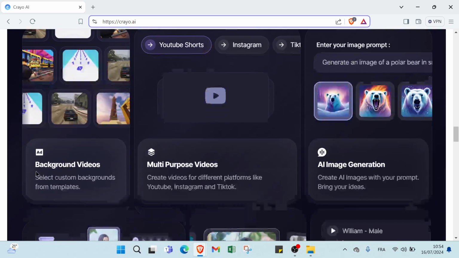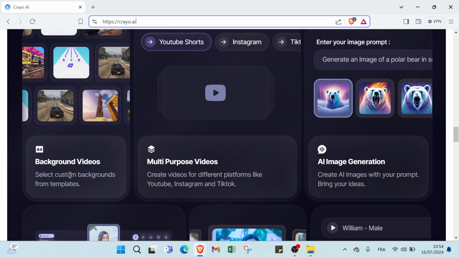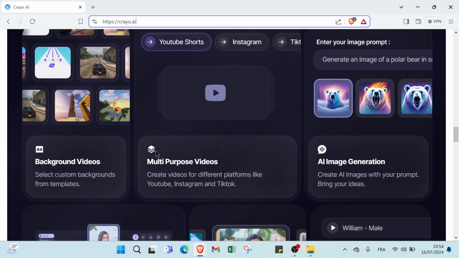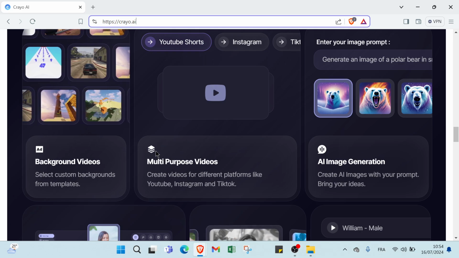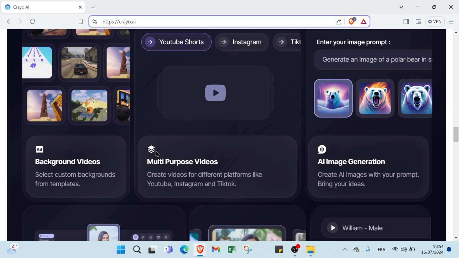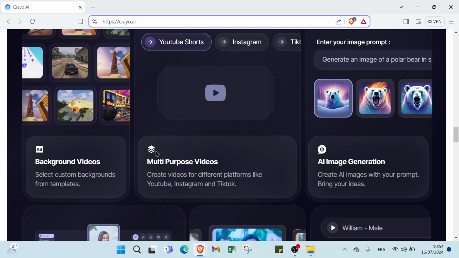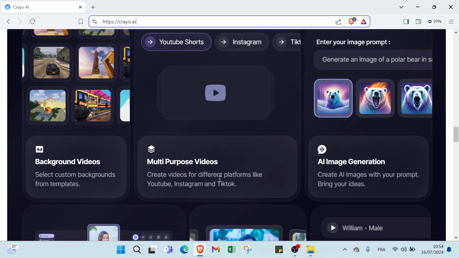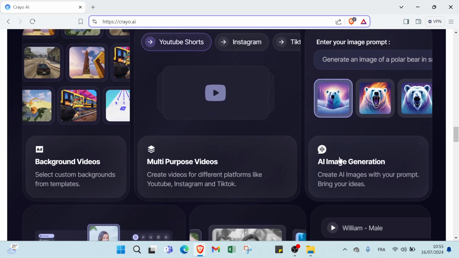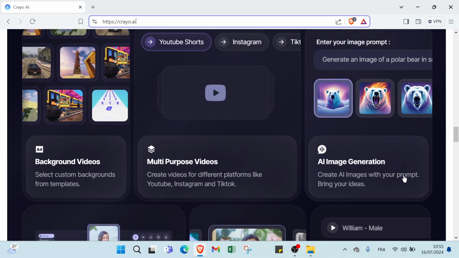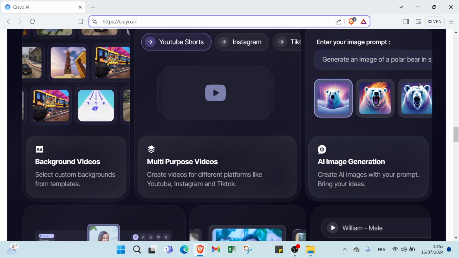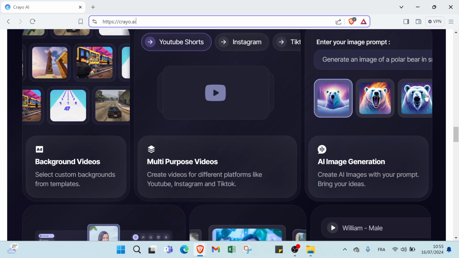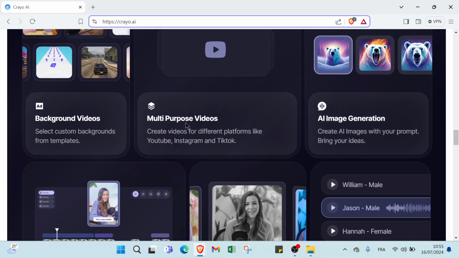As you can see, we have background videos, select custom backgrounds from templates. We have various backgrounds here. You can select the video you want. As you can see, we have also multi-platform, multi-purpose video, sorry. Create videos for different platforms like YouTube, Instagram, especially TikTok. Here TikTok, as you can see. AI image generation: create AI image with your prompt, bring your ideas. Here we have 3 bears in different situations. You can choose the one you want. Here sad, angry, and happy, as you can see.